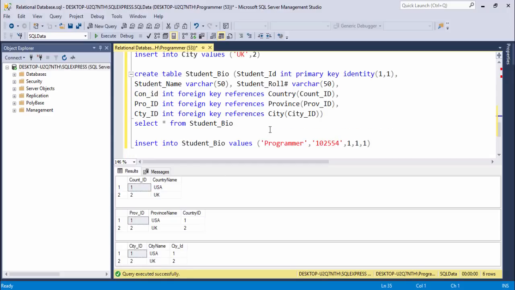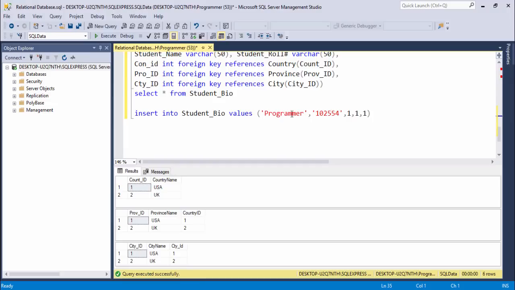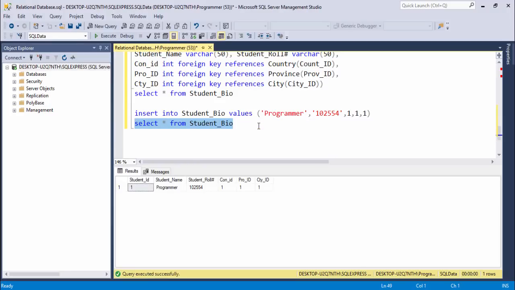Okay, so the next is first I use select asterisk from student bio. I have stored 1 record in the student bio table. I will include another record. For example, I use web developer.